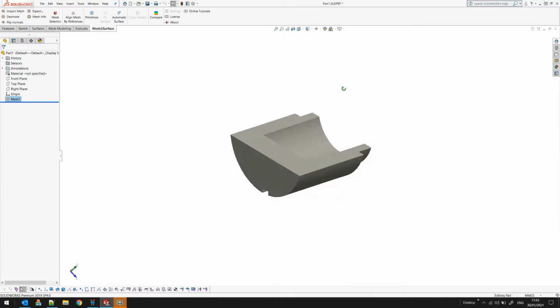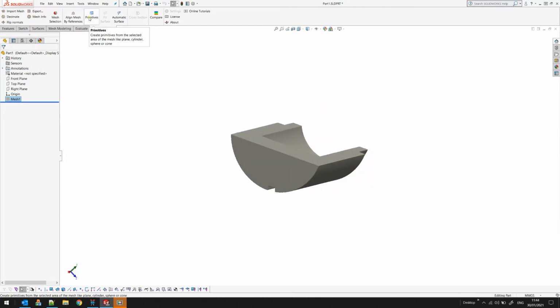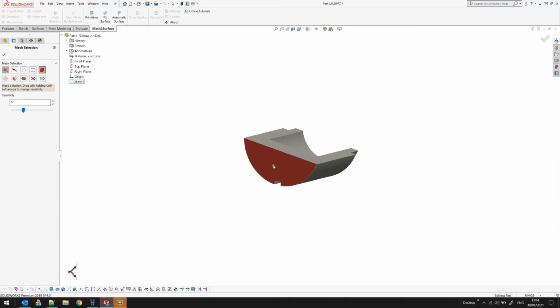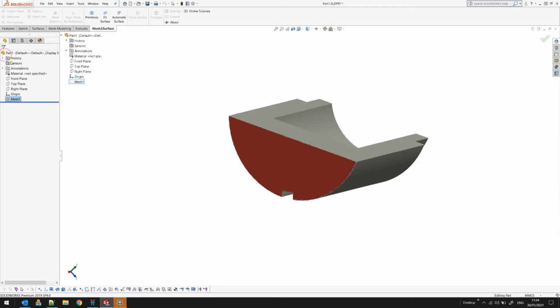For this purpose, we can use our tool called primitives, which will help us extract these primitives from the scan data. We can start with the mesh selection in this case, and I will use the magic wand and pick this area at the bottom. I can press OK, and then I can go to primitives. In this example, this is a plane for me. We support for now 4 primitives, which are plane, cylinder, cone, and sphere.